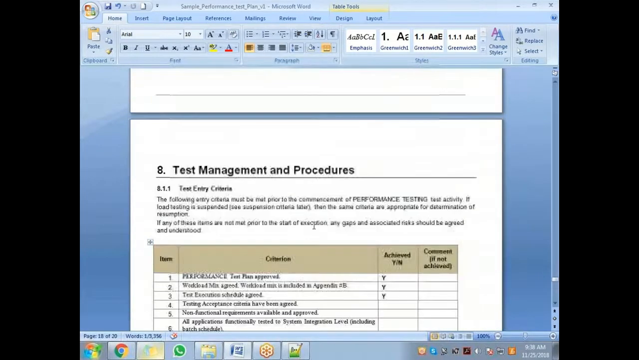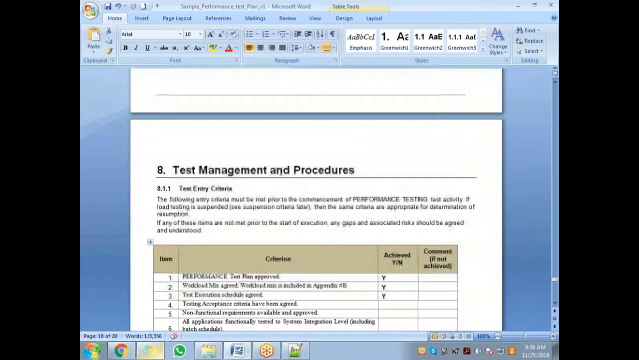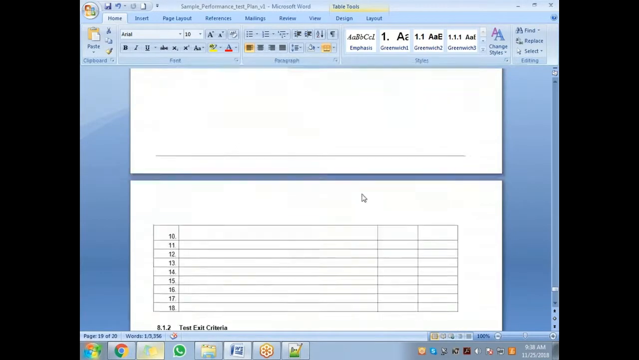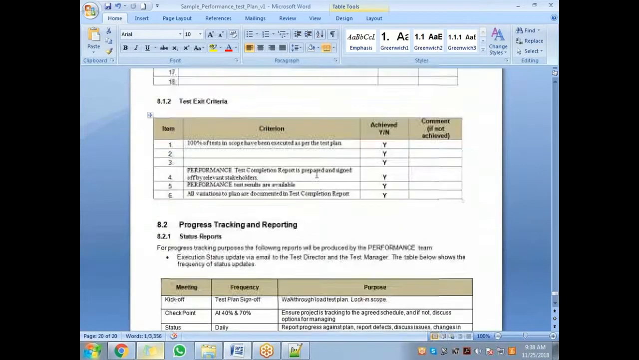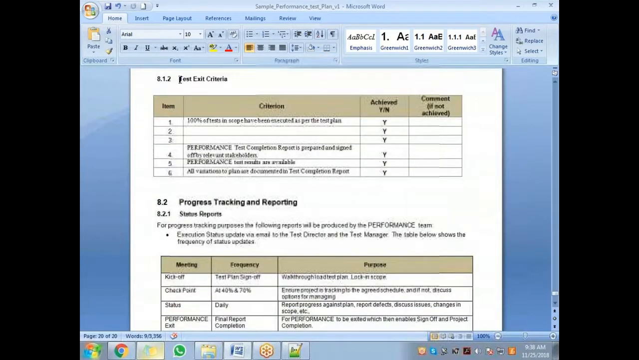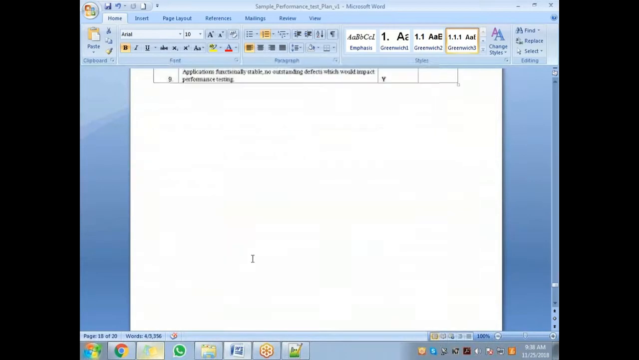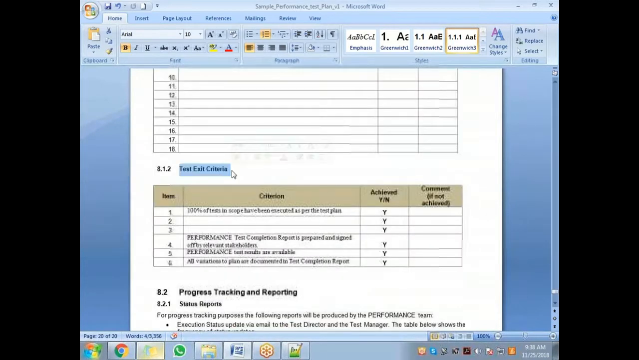Finally, there are two things that are extremely important. I know it's a little boring and hard, so people are leaving. Before I let you go, I'll talk about these two things. I just need 10 minutes. One is the test entry criteria and one is the test exit criteria. In the interviews, they will definitely ask about entry criteria and exit criteria, guys.